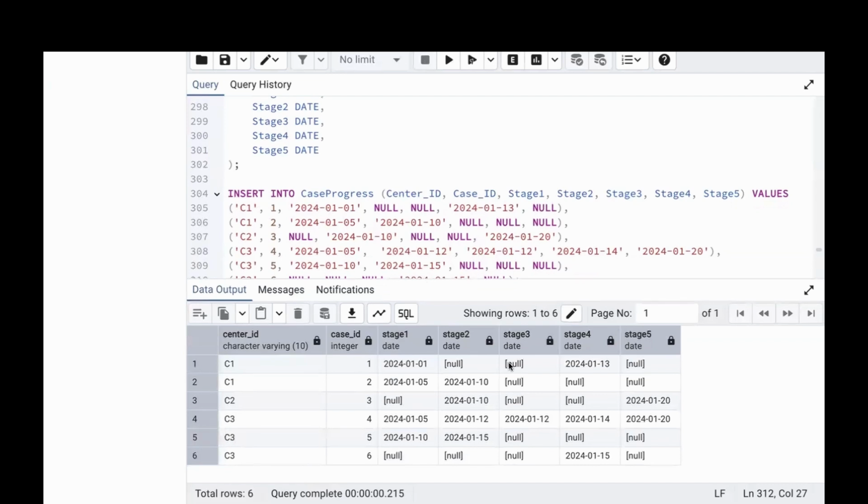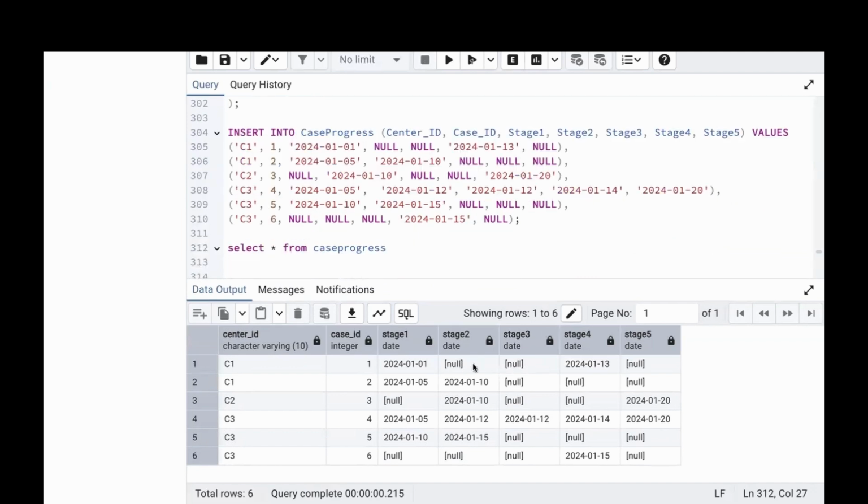So what we are going to do is, these null values we won't be able to calculate. So these null values we are going to replace with the stage 4 values. We need to count the stages which have the last stage. So here, in stage 4, we have a value, we have a date, right? So these two values are null, and we have to count these two values as well. So we are going to replace these two values with this last stage 4 value.